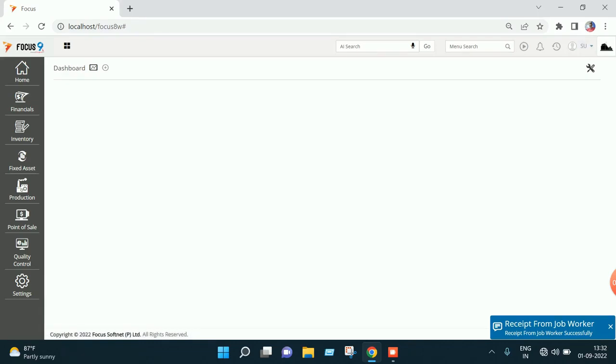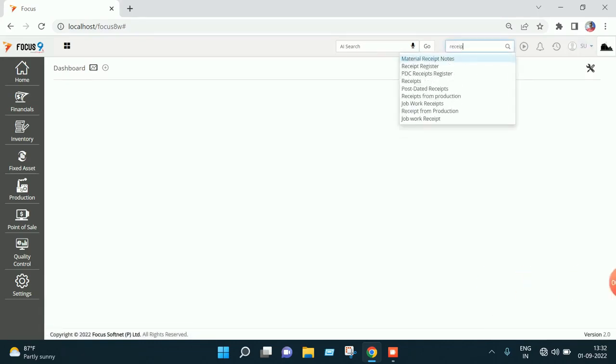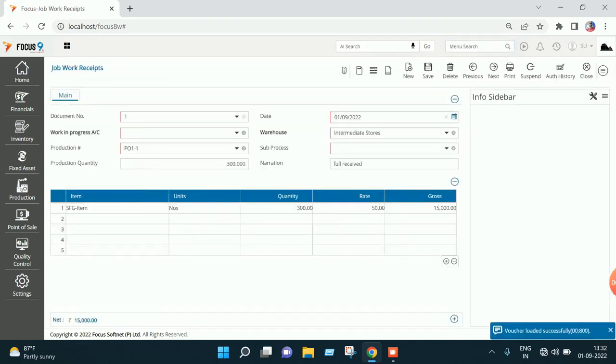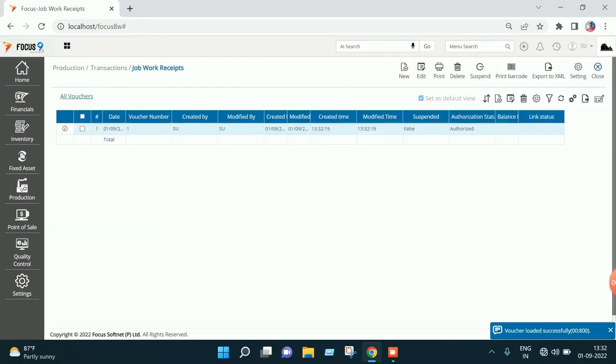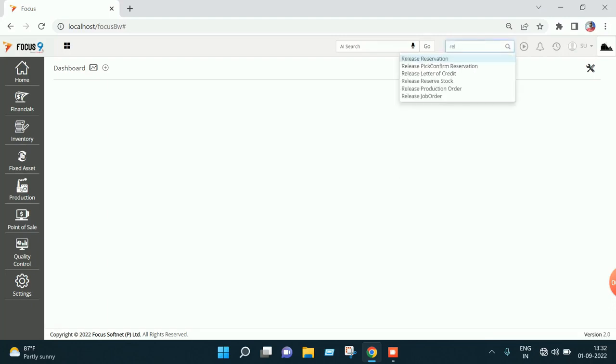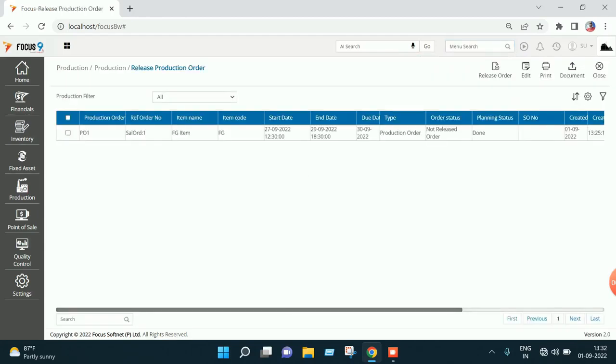Once this is posted, you can check the receipt from job work voucher in job work receipts. Here the voucher is posted, which means your SFG is received. Once this SFG is received, now you can release the next production order. So the SFG is finished, and now only the FG is pending. This FG is processed internally, so you can release it.